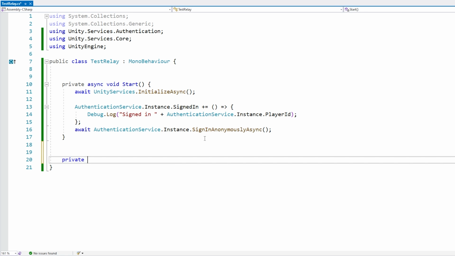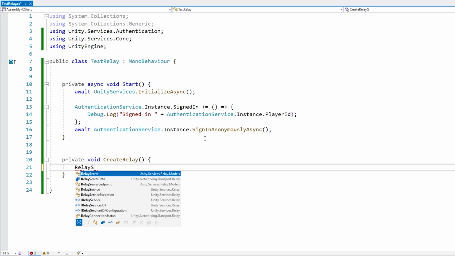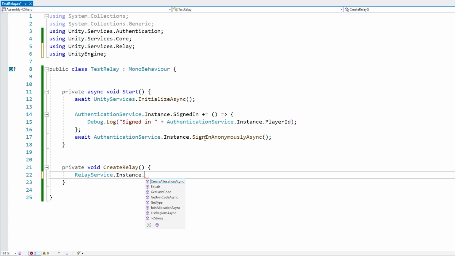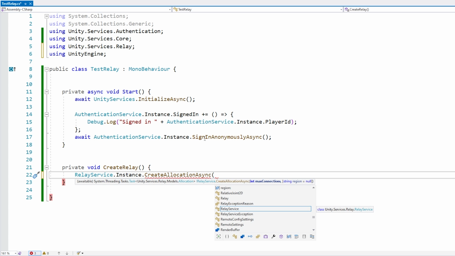So let's begin by making a function. So a private void, let's call it create relay. And over here, the first thing we're going to do is create an allocation. So for that, we're going to access the relay service inside unity.services.relay. On this one, we access the static instance, and we're going to create an allocation async. And this one takes a parameter for the max number of connections.